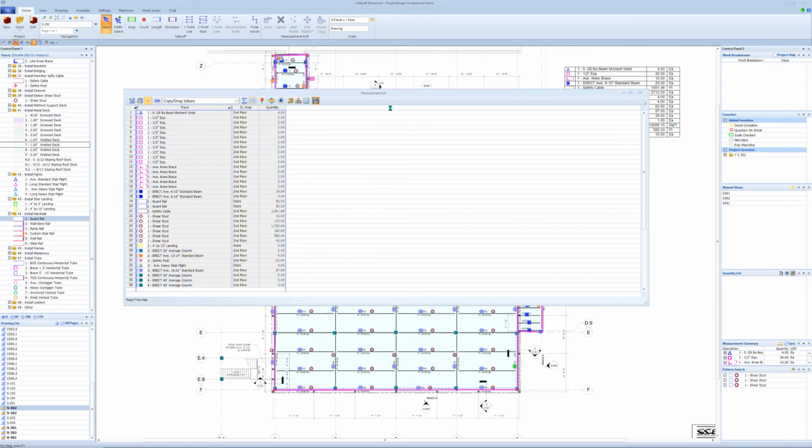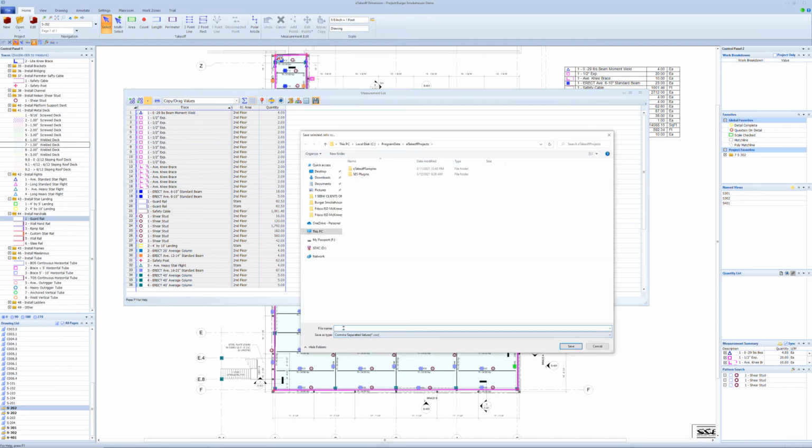I would name it the job name Takeoff, and I would save this file to my job folder where I have my plans. This one I'm just going to save to the desktop.